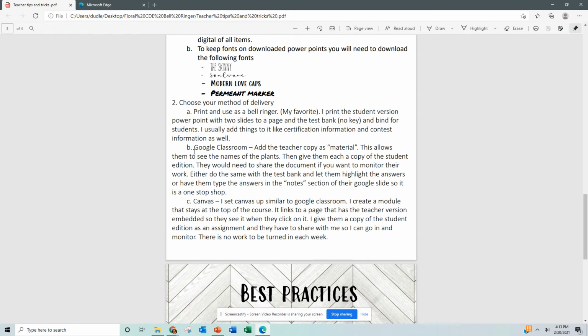I've also given you instructions on how I would add this to Google Classroom, which is basically where you put the teacher copy as some material in the classroom, and then give each student a copy of the blank, but have them share it with you so that you can monitor their progress to make sure that they're working on it. And Canvas is set up basically the same way.